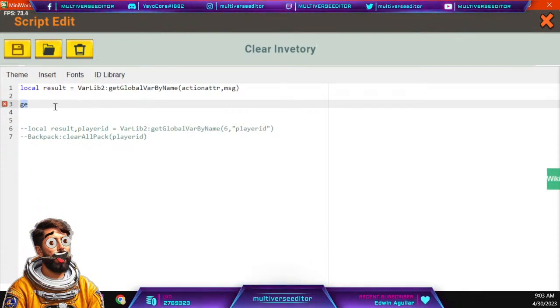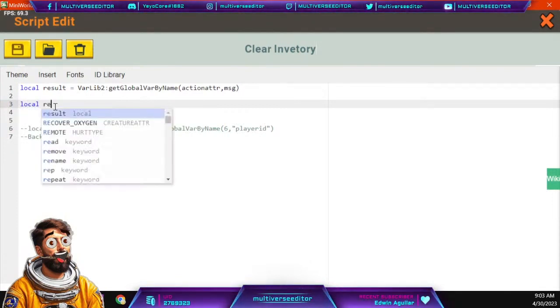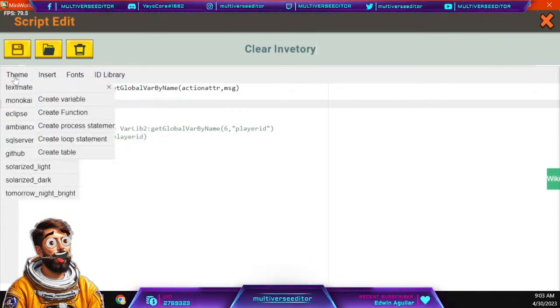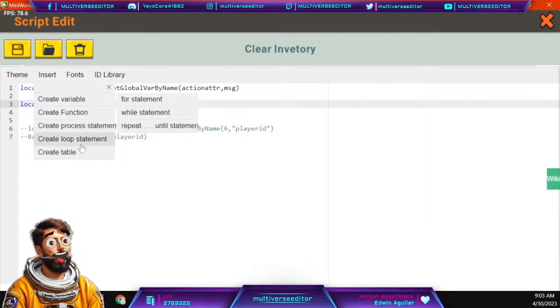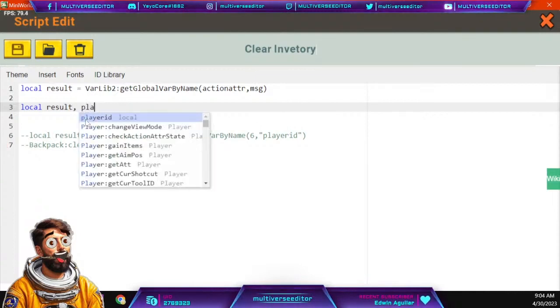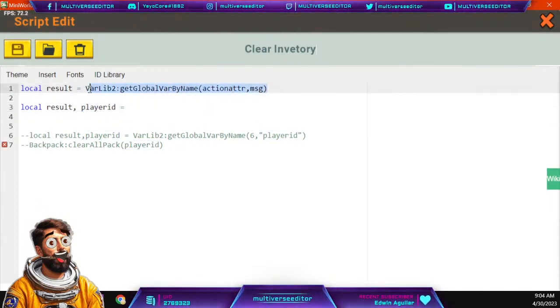But the important thing is you're gonna write something like this. First, you're gonna put local, that is really important, and then you're gonna put result, okay? Remember, it needs to be typed just the same way I got it here. So let me change the font so you're gonna see it a little bit bigger. And you're gonna put comma, that is important, and then you're gonna put player ID, okay? So remember, the name of the variable we created before, you need to put exactly the same name here. Then you're gonna place equals, okay? And then you're gonna put the text that we just copied, okay?